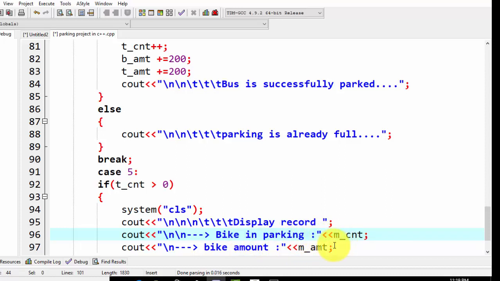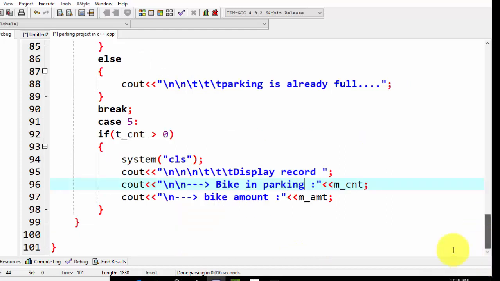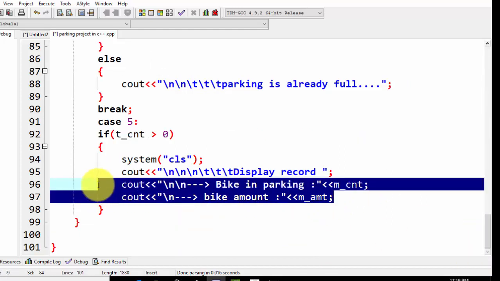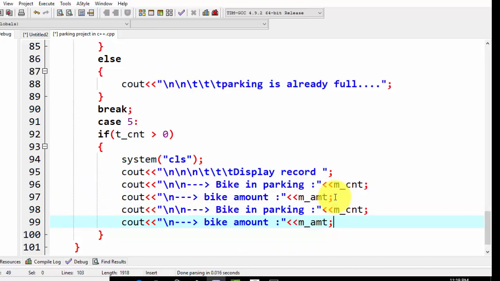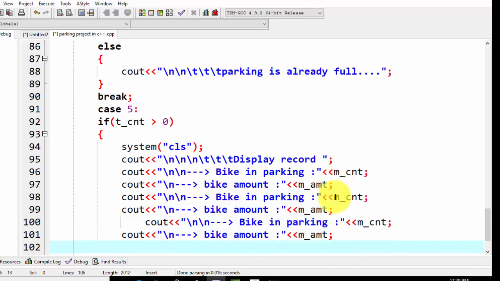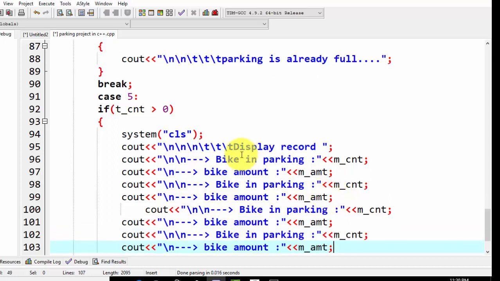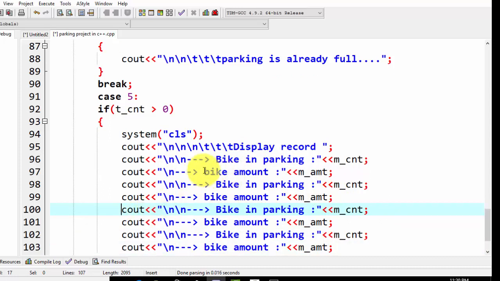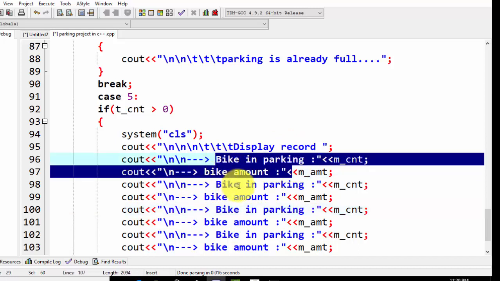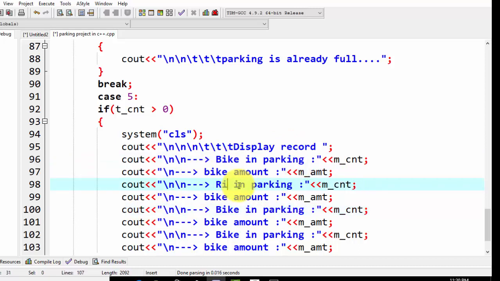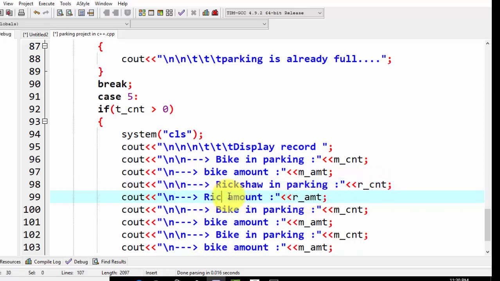Bike in parking. So now we will also check the record for rickshaw. Let me copy this so that we can save our time, and paste for rickshaw, similarly paste for car, similarly paste for bus. And let me sort out all this. Now we will make some changes. This part is for bike and this part must be for rickshaw. So here we have to write rickshaw, and change the variable, and we know that R, here we have to change R, and here write rickshaw.